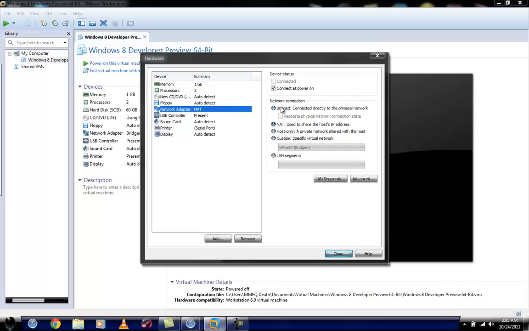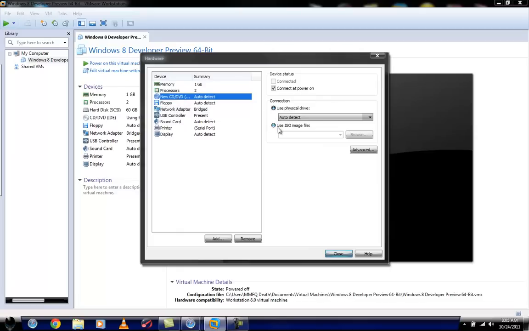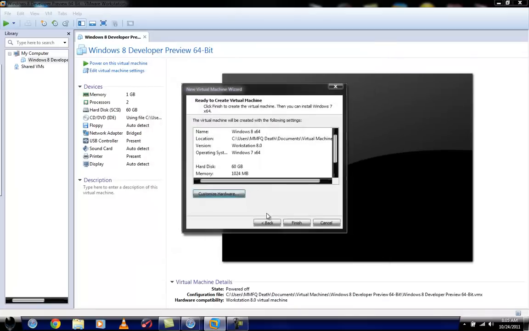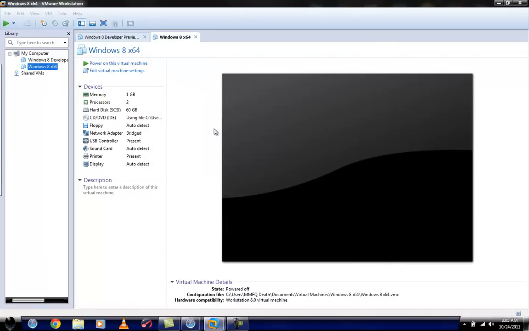Now, this doesn't really need to be done, but I prefer my network connection for the virtual machine to be bridged and to replicate a physical network connection state. So now, one last thing before we exit this, go to New CD, DVD, use ISO image, and browse to your Windows Developer Preview ISO. Hit open, hit close, and finish. So now that VMware has created a new virtual machine, we're going to power this machine on.